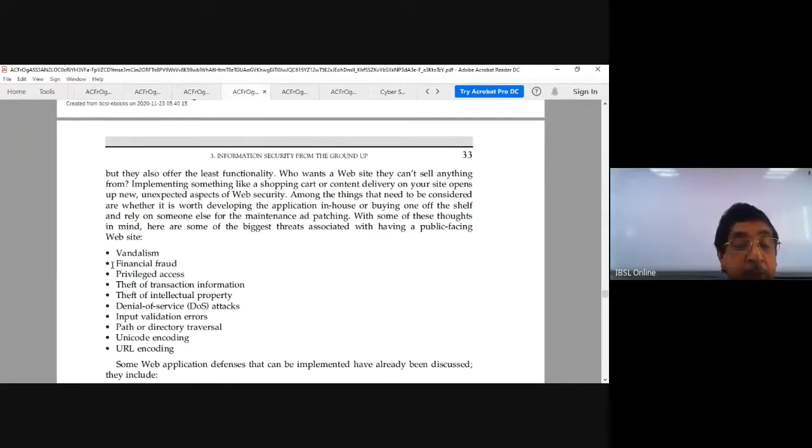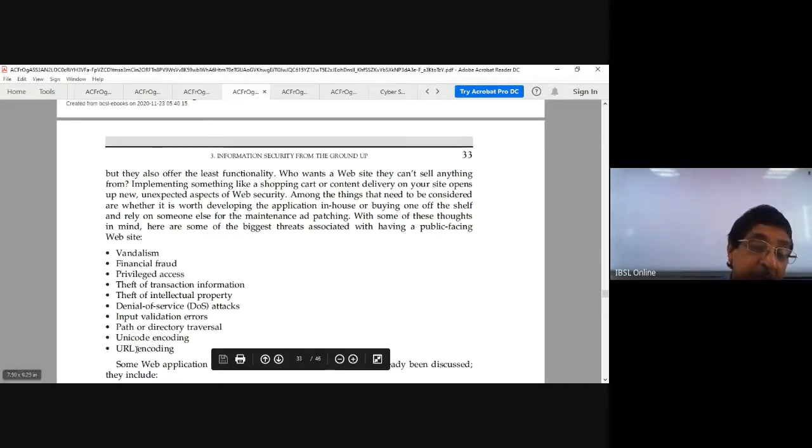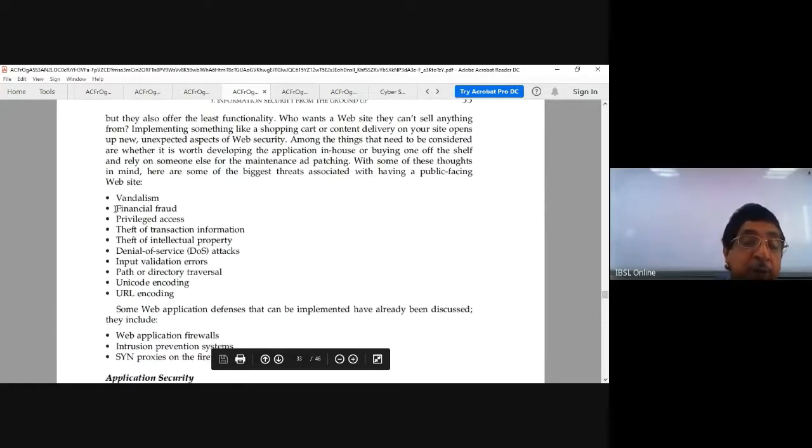Vandalism, financial fraud, and privileged access. Privileged access means some people have privileged access, but they can really violate some of the things. Theft of transaction information, theft of intellectual property, denial of service attacks, input validation errors, path or directory traversal, Unicode encoding, URL encoding. A URL is normally a particular link to the website. So if someone encodes that, then there will be some issue. Now all these things can happen. That is a threat. If you have a public facing website, these threats will be there.